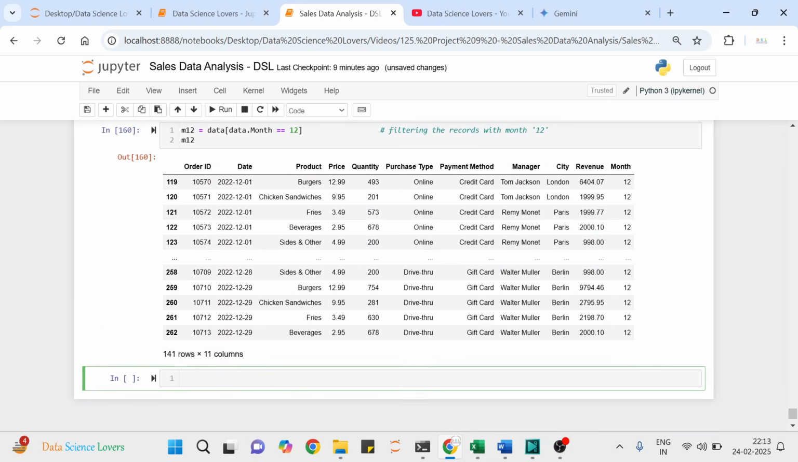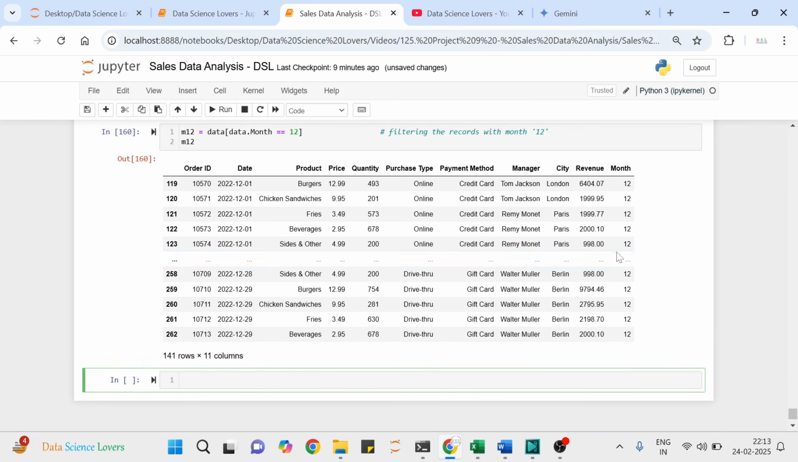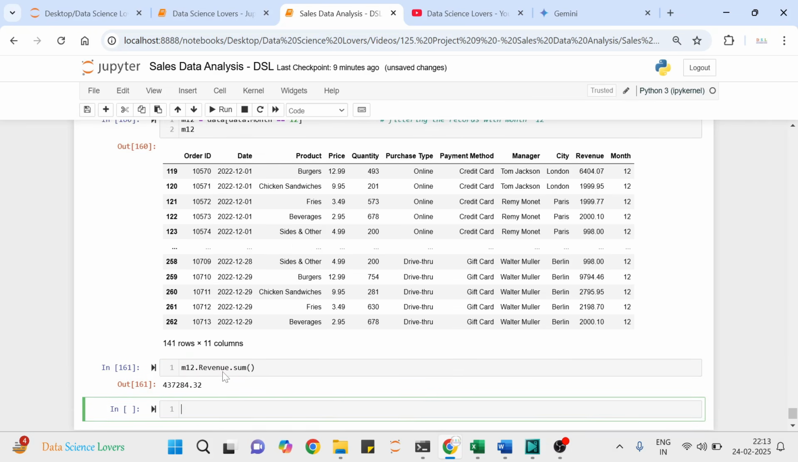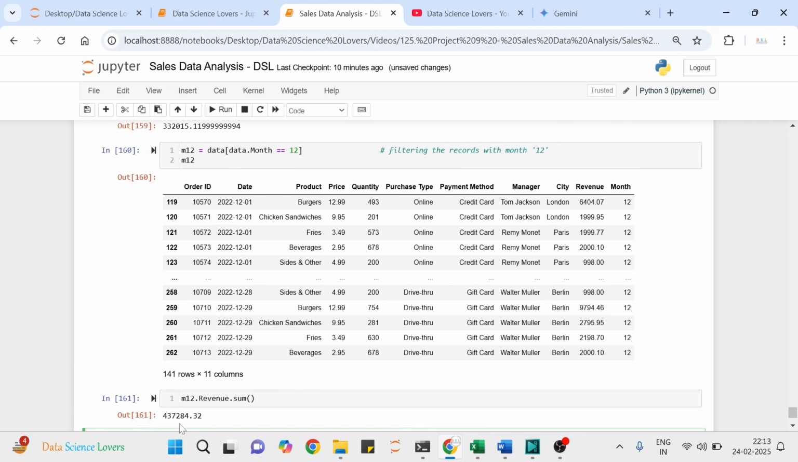Okay, M12 containing all the records only of December month. M12 dot revenue column dot sum. So you can see that the revenue is 437284 in December month. So there is a too much increase in the revenue for the next month.